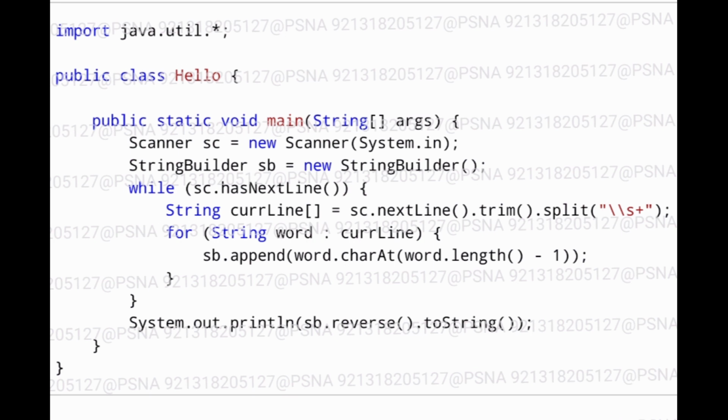And now we are creating a for loop and iterating through each and every string value present in the current line. And we are appending the last character of each and every word. So if there is a string named hello, then we are appending the character O, which is the last character. Similarly, if there is a string named world, then we are appending the last character D. That is what we are doing inside this for loop.